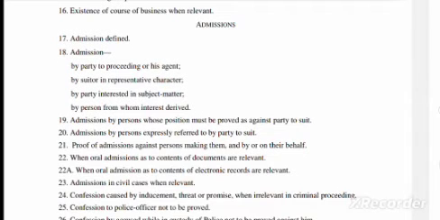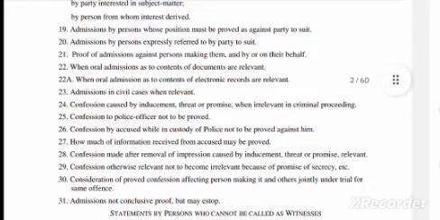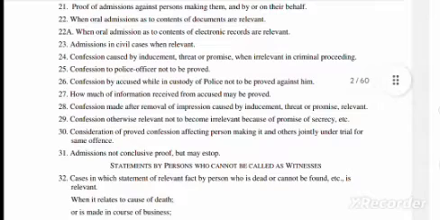Section 18, admission by a party to the proceeding or his agent, by a suitor in representative character, by a party interested in the subject matter, by a person from whom interest is derived. Section 19 deals with admissions by persons whose position must be proved as against a party to the suit. Section 20, admissions by persons expressly referred to by a party to the suit. Section 21, proof of admissions against persons making them and by or on their behalf. Section 22, when oral admissions as to contents of documents are relevant. Section 22A, when oral admissions as to contents of electronic records are relevant.